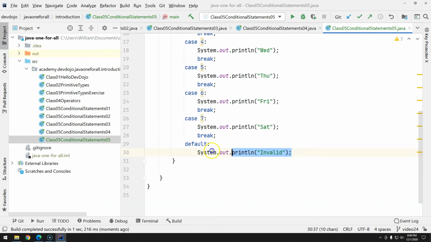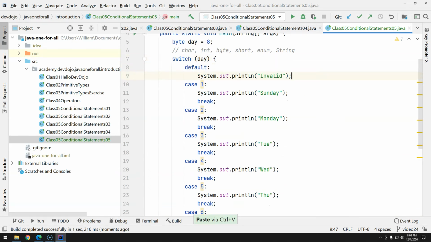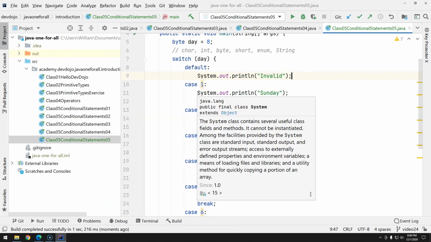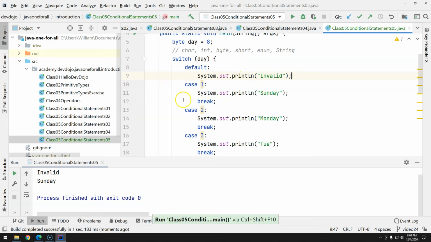And the thing is, this guy does not need to be in the last position. You can always have it in the first place or anywhere. But remember, this is also kind of like a case. Once it starts, until it reaches a break, it will just start executing. So Ctrl Shift F10, you will see invalid Sunday, and then break, as you can see here.